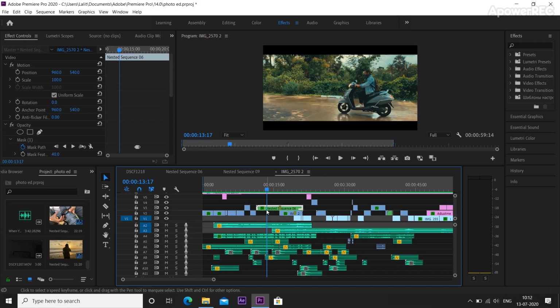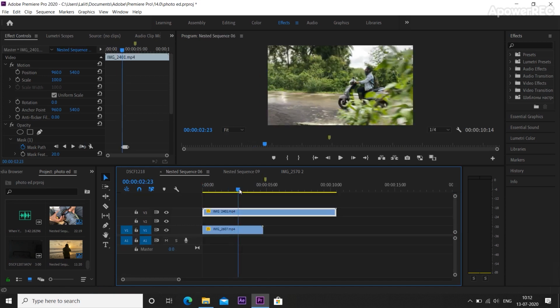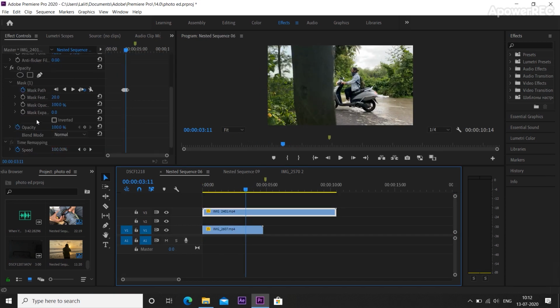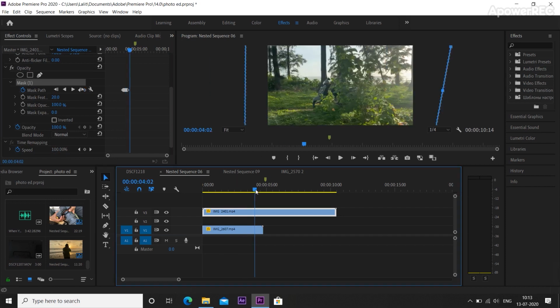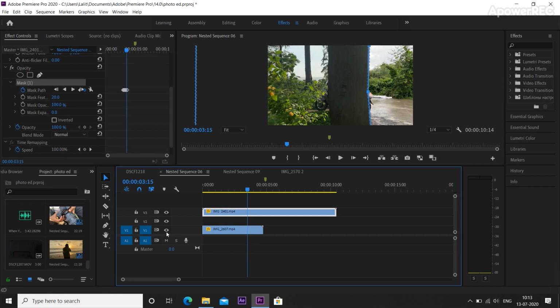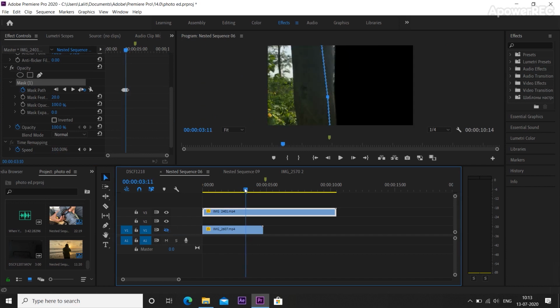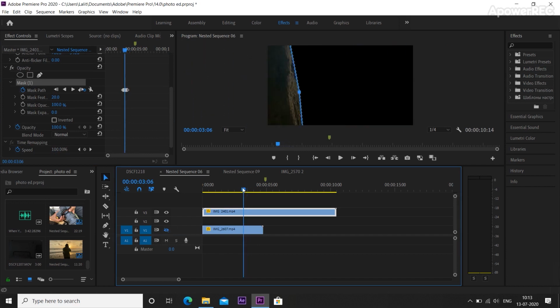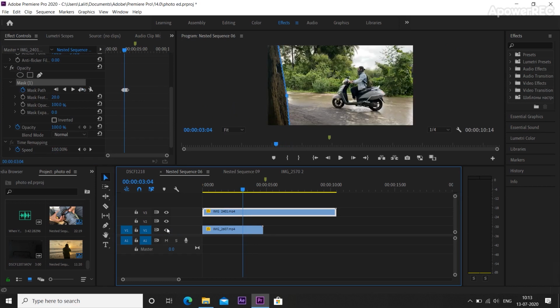Now I'll show you how I did this. This portion is where the transition occurs. So I'll just go to this mask. You can see I've made a mask over here which enters the second part of the video inside. So I've used the similar direction formula for this kind of transition. You can see this is my mask over here.